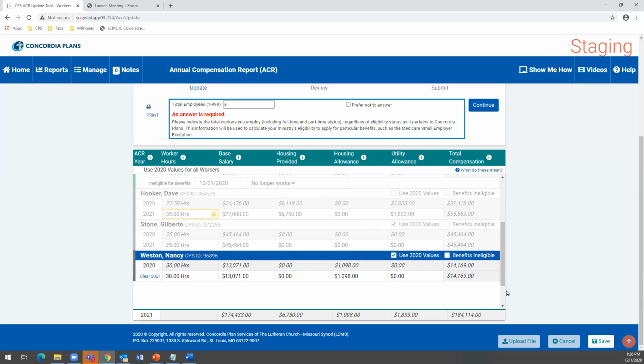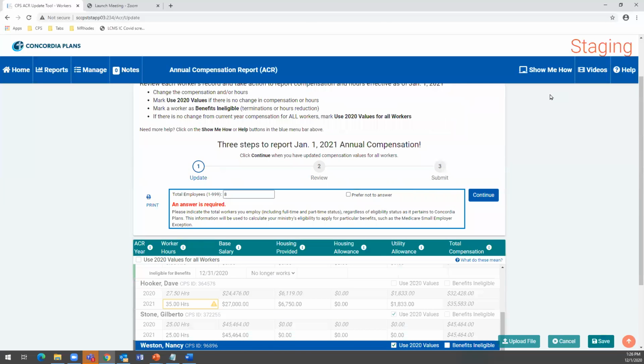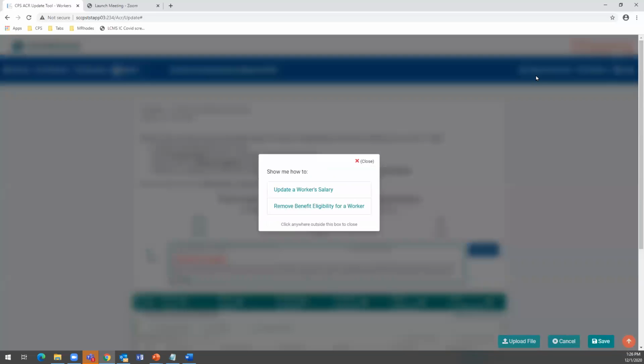So while you're updating your list, if you're feeling stuck and need a little help figuring out what to do, you can go ahead and click on the Show Me How button. And here you will be guided step by step through updating a worker's salary or removing benefits eligibility. This just basically shows you what to do and where to do it. So let's go ahead and look at updating a worker's salary.